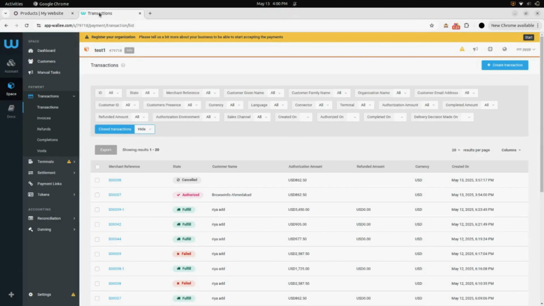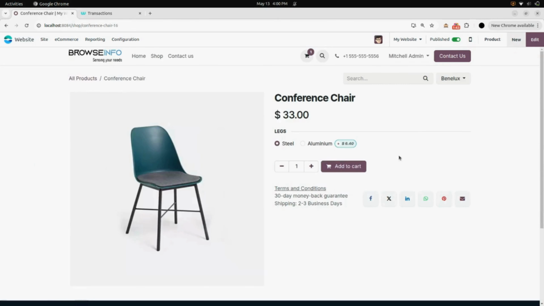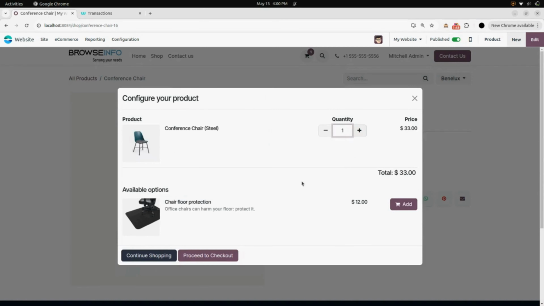Now add some products into the cart, but before that, here I will show you my Wallee account. Here you can see my Wallee account with its transaction opened. Now again we will come to the website and we are going to add some products into the cart. Here I will be adding conference chairs to my cart.